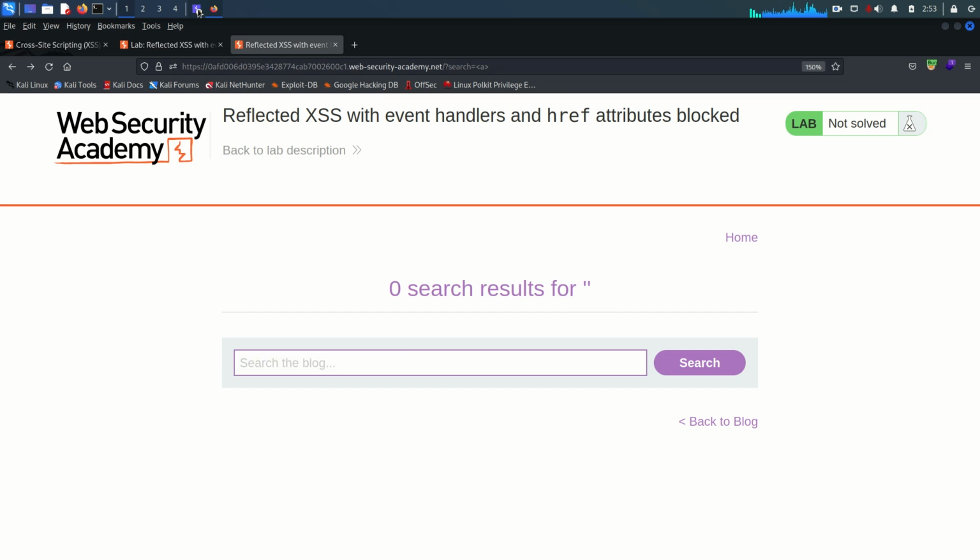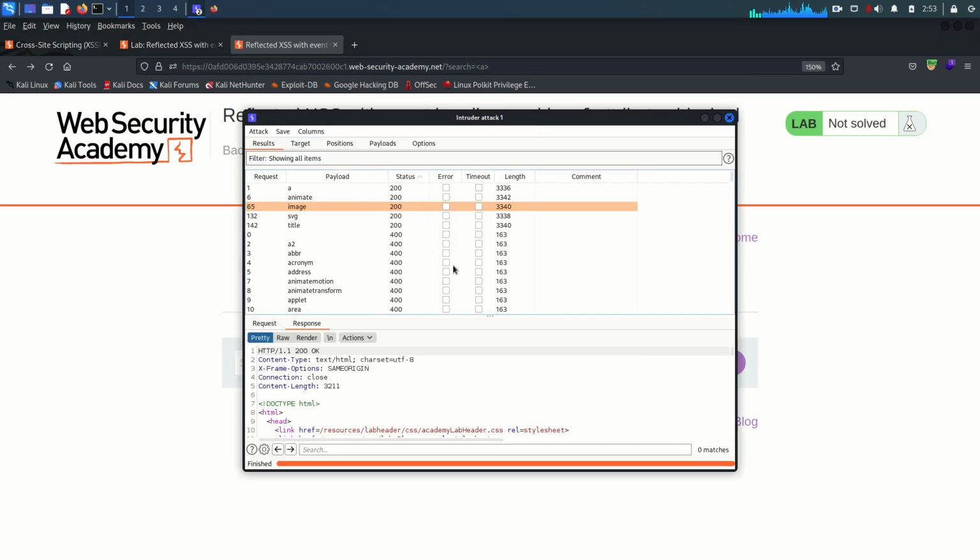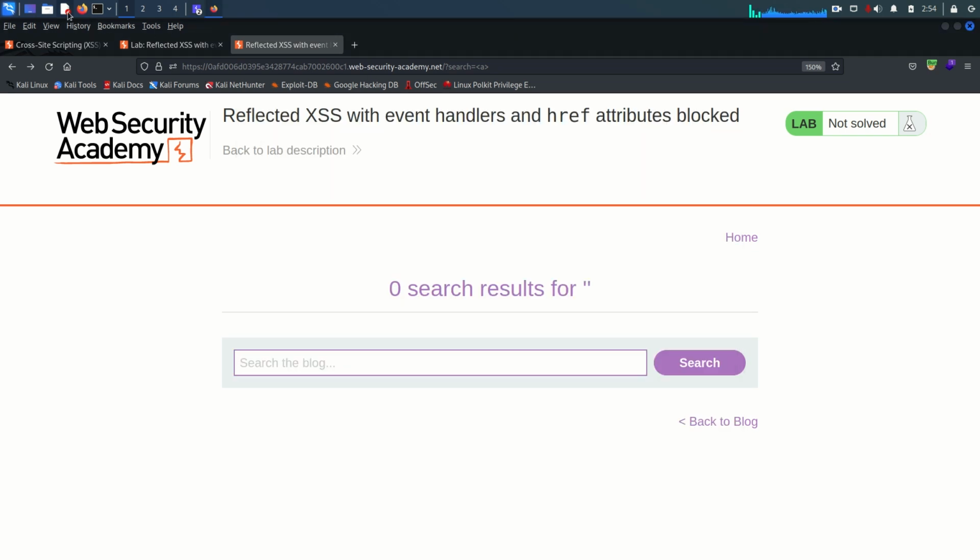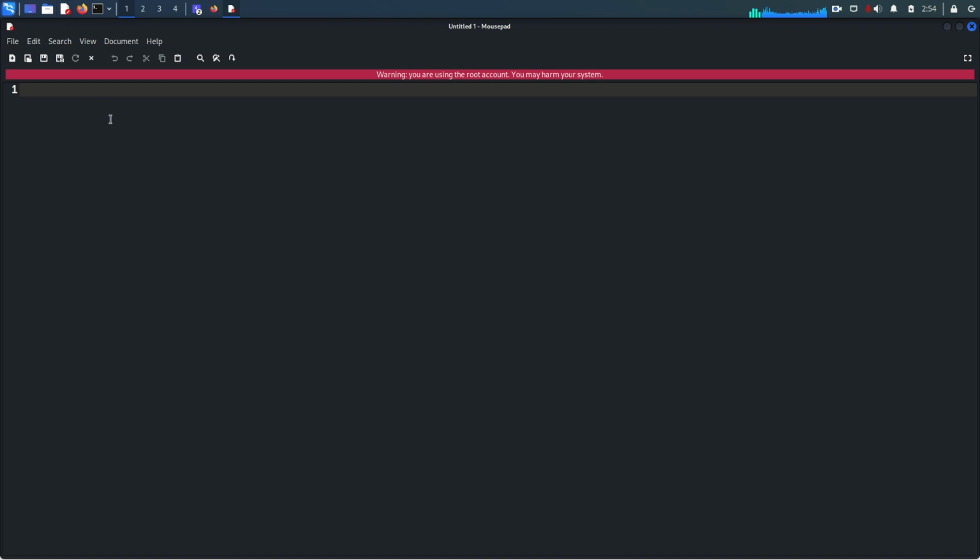Okay, let's see. I think the intruder result is ready, and as you can see, we have here 5 tags that are whitelisted. The good news here is the svg tag is allowed. Why is this good news? Because within the svg tag you can use both the anchor tag and the animate tag. Fine. So I'm going to create the payload here.